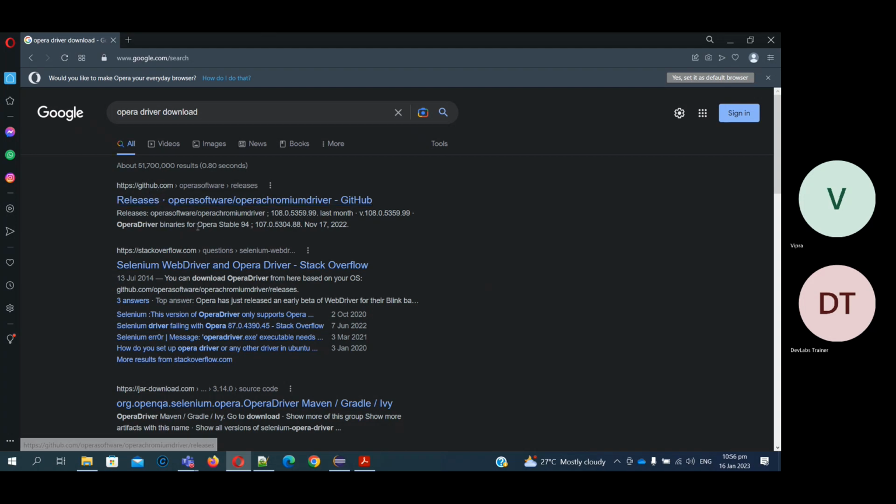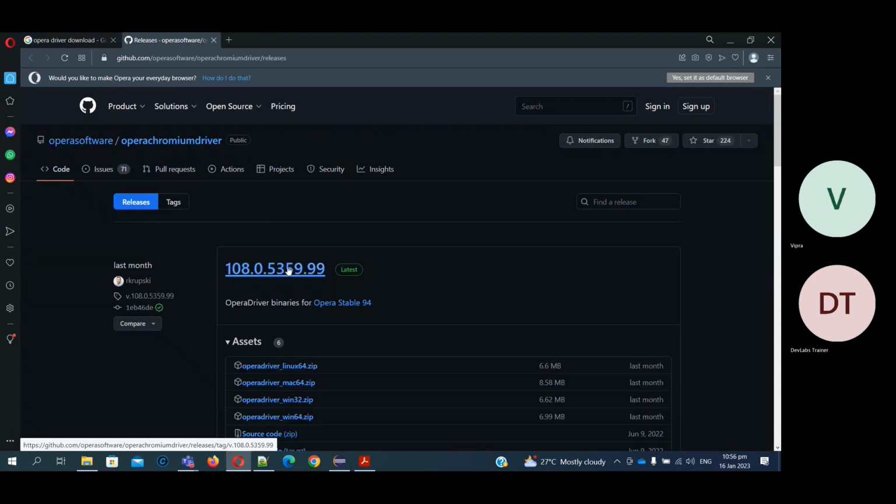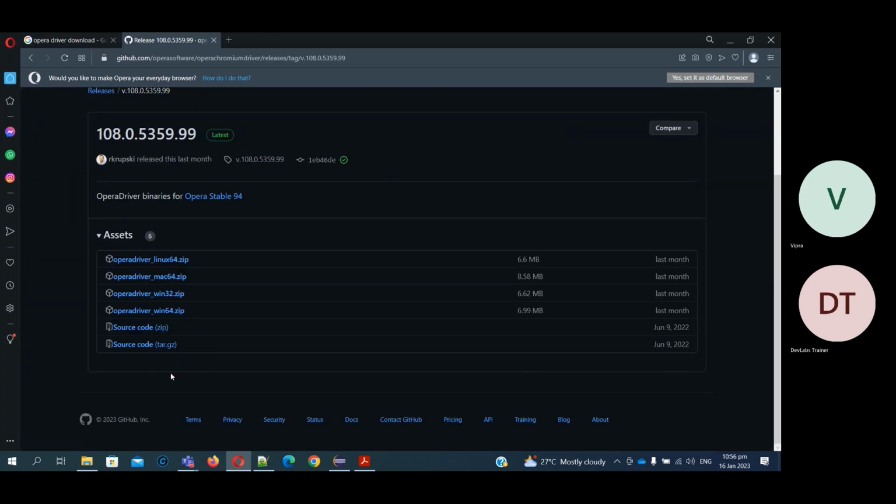This link is coming from GitHub. So nowadays, everything is available on GitHub. You can go there, and when I click here, I see Windows 64. Normally, everyone is using a Windows 64 system nowadays. So I click here and it will download.